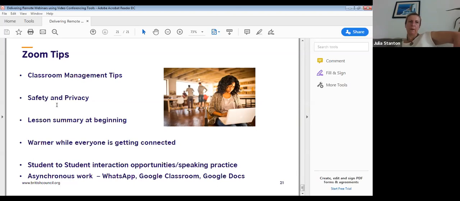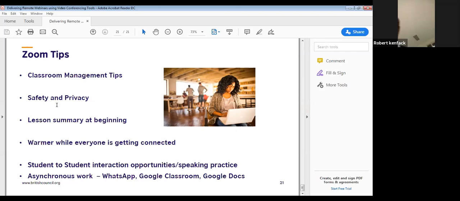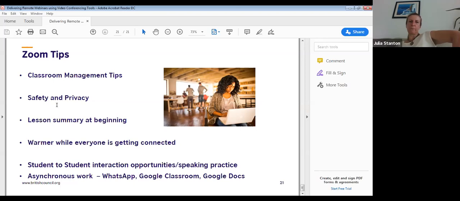It's important to provide a lesson summary at the beginning. Have a warmer while everyone is getting connected. That's going to take at least 10 minutes of the time. And with video conferencing, try to use it for interactive or speaking activities as much as possible. That's where the breakout rooms come in useful.